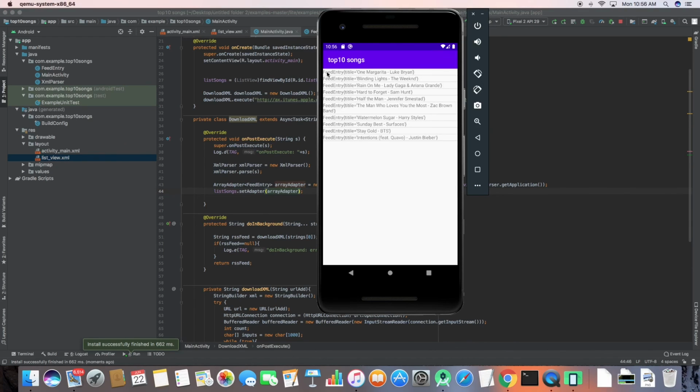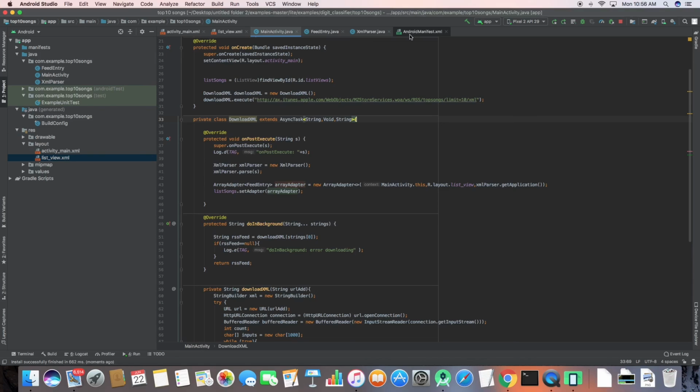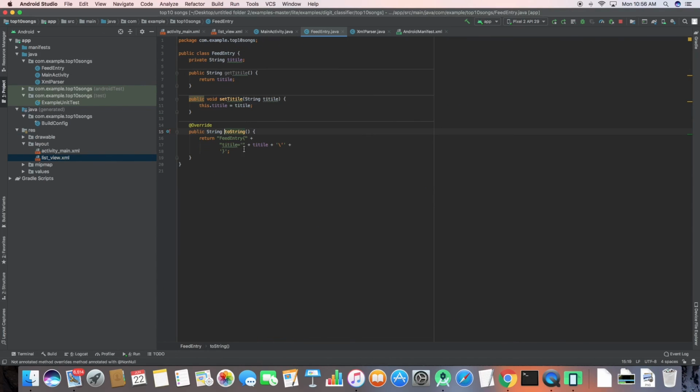Yeah, finally we have a list of the top 10 songs in Apple Music. So it's like One Margarita, Blinding Lights, Rain on Me, and we can do some changes so that it looks a bit better. Let's delete this feed entry and everything that it mentions. So let's delete this, and let's add some slash n's because we want our list to be a bit bigger. It has to look like a list.